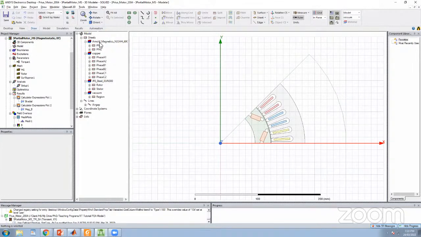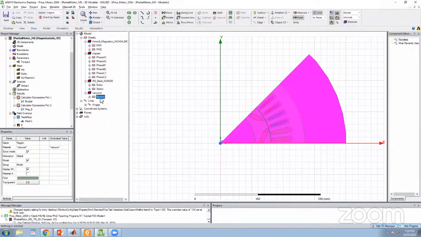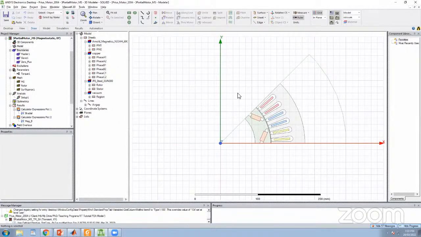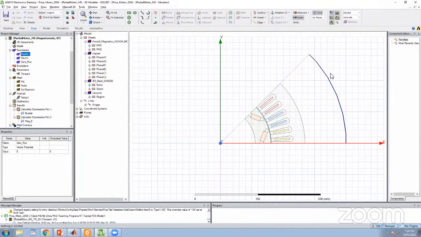After we assign the material and draw the region, next is to create the boundaries. I have introduced this, and Professor Data has talked about this in her lecture. So we need to have an independent boundary, a dependent boundary, and the zero vector potential line.